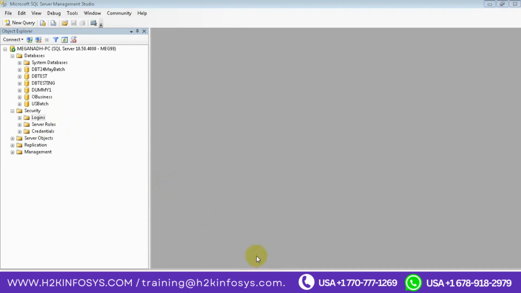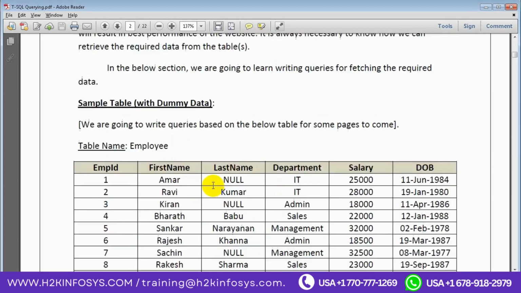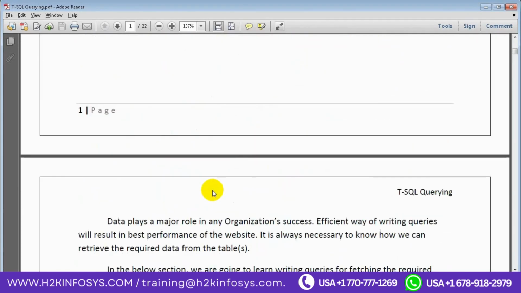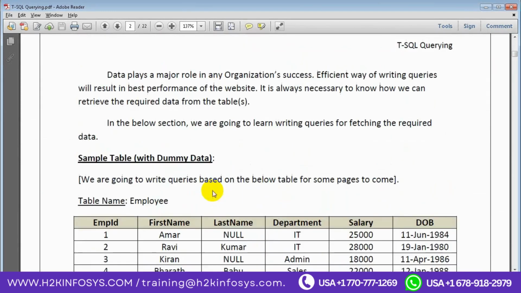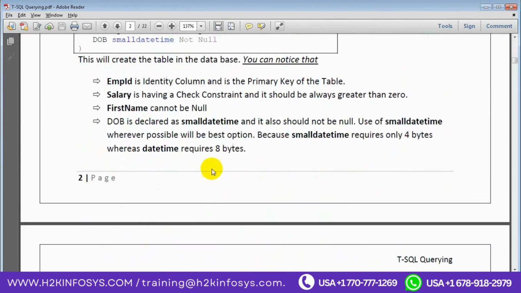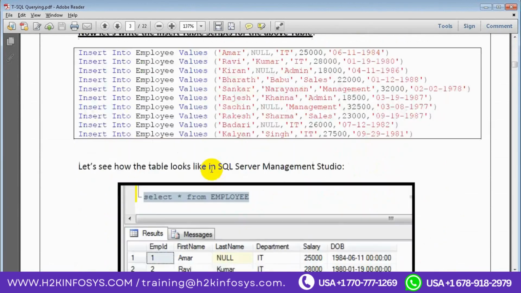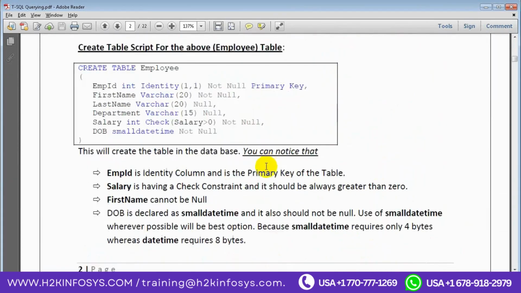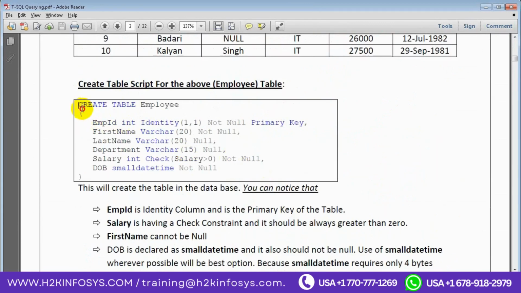So let me go to this PDF. We'll be sending this material to all of you. This is material which I prepared long back for SQL Server basics. Now let's try to focus on the next topic. So now I'm going to create this table. I have the create table scripts here.